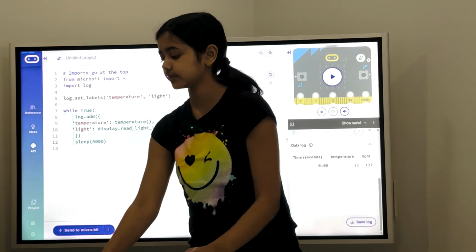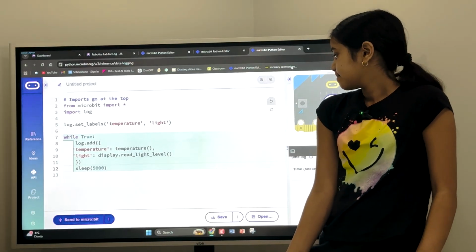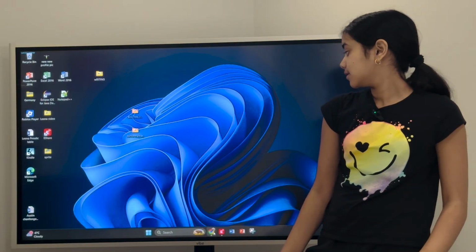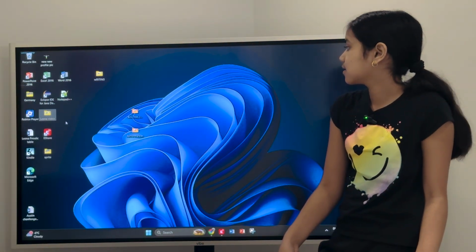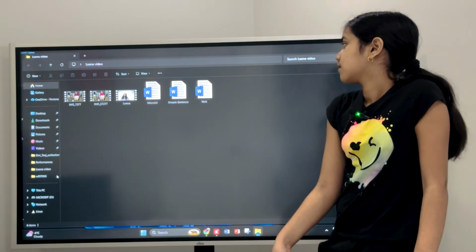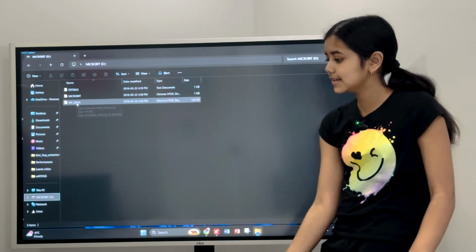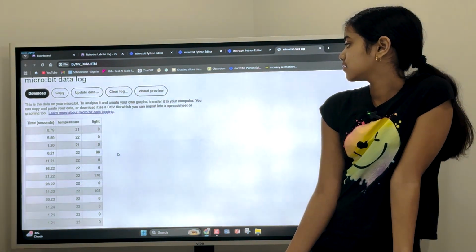So let's plug in the microbit, and then we will see. Now let's go to the computer and see where the data is saved. I have to close this one. This was the old one. Let's open the folder, and here I have microbit. And here is all the data saved. So let me open this file. Here you see this is the new data.